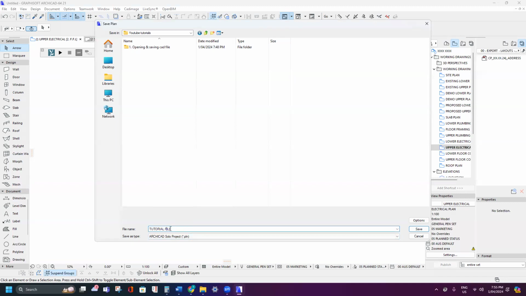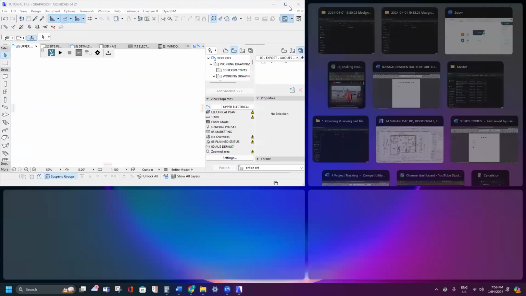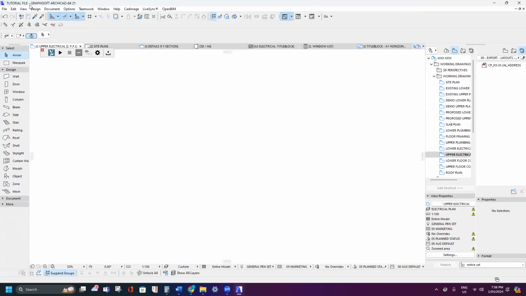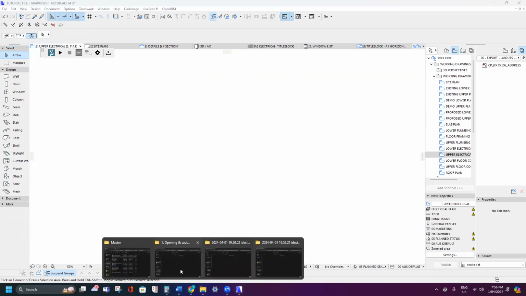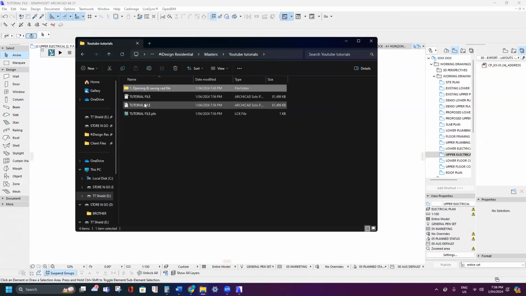And I always put capital letters because when I document in the CAD file, I always use capital letters anyway. So why not use capitals for the title name as well? And I'm just going to press save now. And straight away in the top left, you can notice that the file name has been updated to tutorial file.